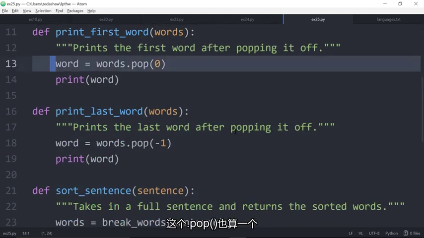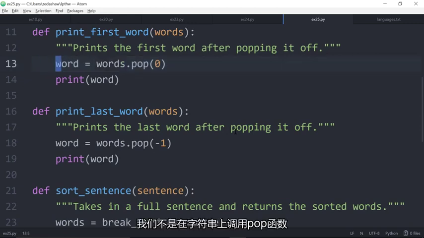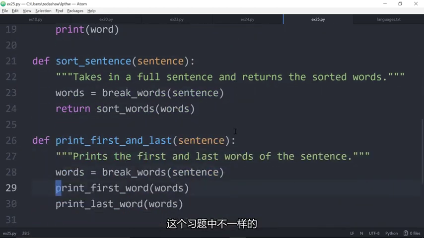Pop would be another thing. We're not really calling pop on a string, though. It's a list, and we're going to get more into lists later, but just trust the code. The code is working. Just try to get it correct.